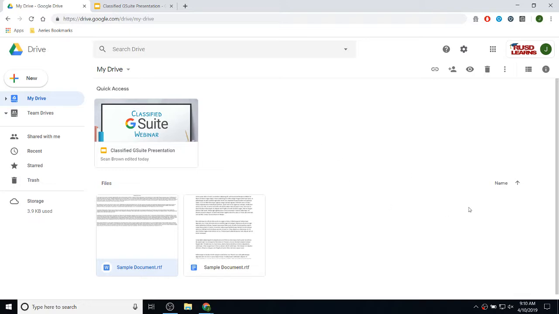So one of the things we already went over is accessing your files from anywhere. So we know that you can download the Google Drive app for any smartphone. You can always go to drive.google.com to access your Google Drive. All you have to do is just log in, and you'll have access to your files.